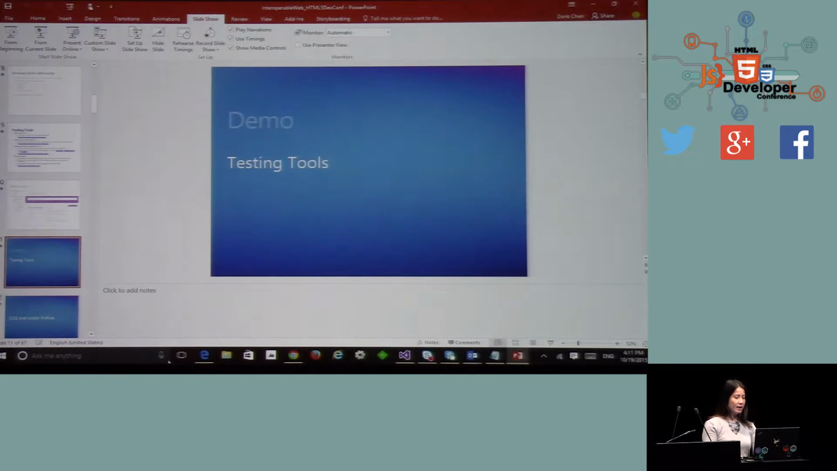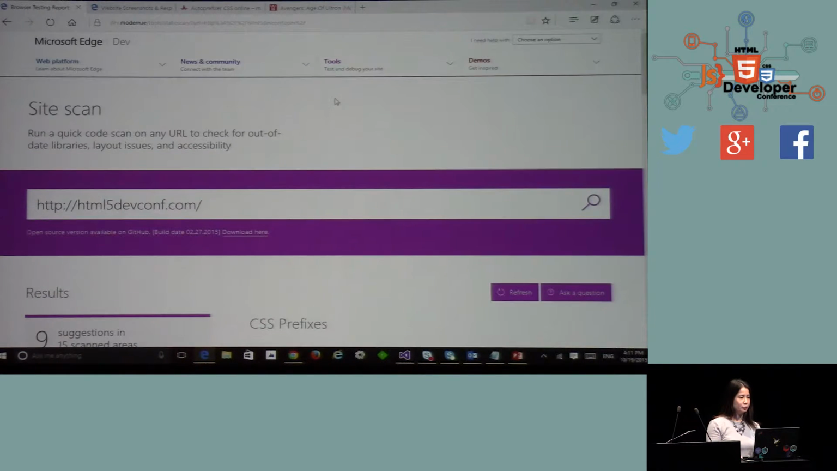All right, let me start showing you one of the free tools. Again, all the tools are under dev.modern.ie. If you took a picture of the previous slide, there's a URL there, but if not, it's fine. If you go to the tools, this is actually our central Edge development site, and you can see a lot of different information. But what I'm showing you here are some of the free tools. All the tools here are free. You can see a bunch of them: virtual machines, site scan, which I'm about to show you, browser screenshots, as well as F12 tools.